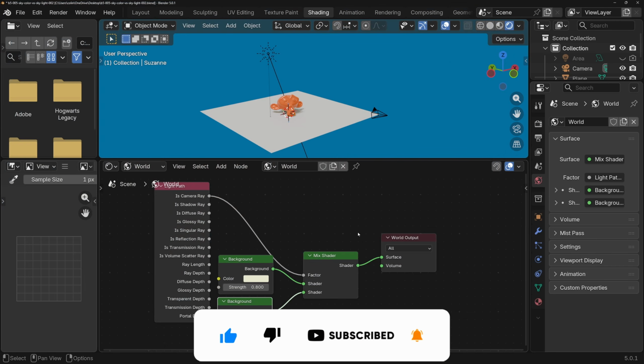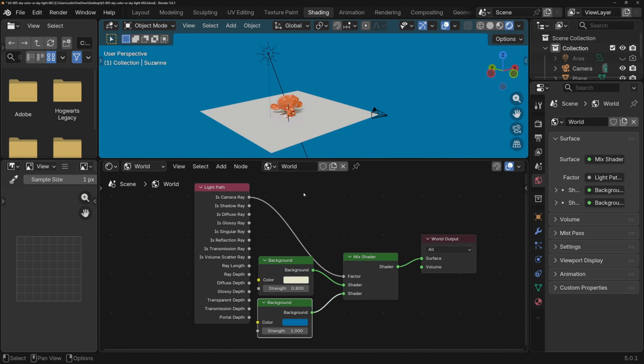At the end of this video, I'll go ahead and leave up this node setup with, of course, the world mode selected and not the object mode selected in this shader editor. We are in the shading workspace.